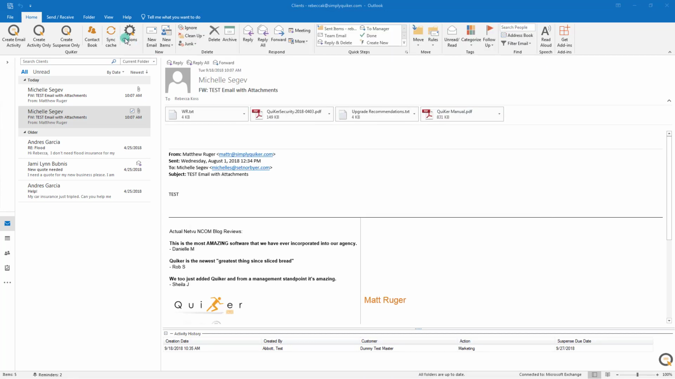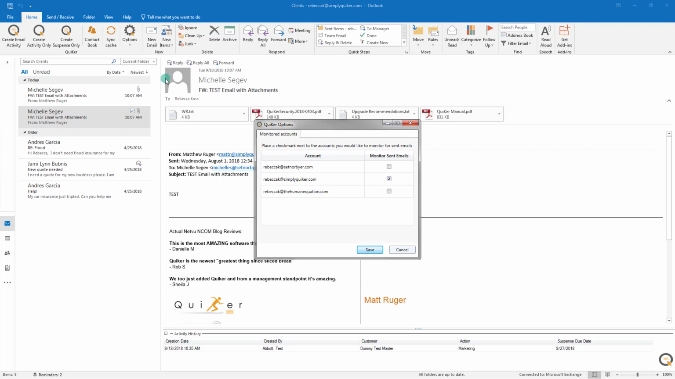And finally, the user options. If you do not want QuiKer to pop after sending an email, simply choose Options, monitored accounts, and unselect the checkbox for the email address you do not want the QuiKer pops for. This can easily be re-enabled at any time.